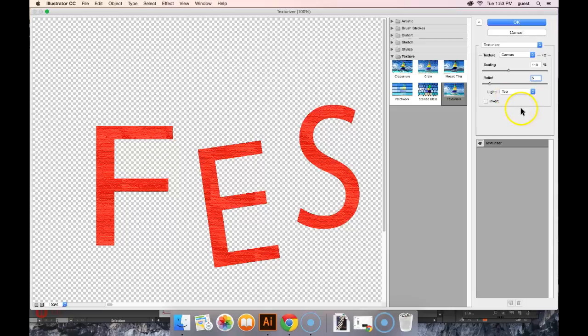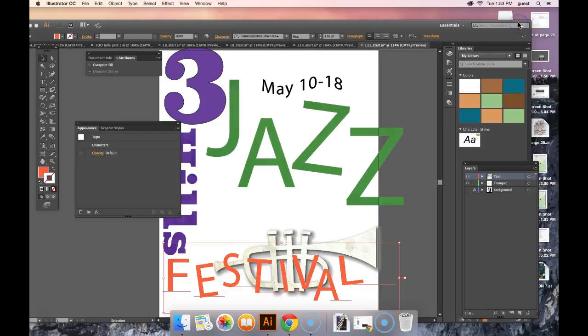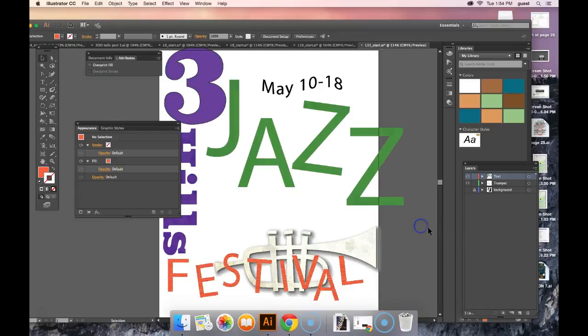And then we're going to go ahead and click OK. Now we have that effect applied to the festival, and as you roll over it, you can see the other text there without the applied effect.